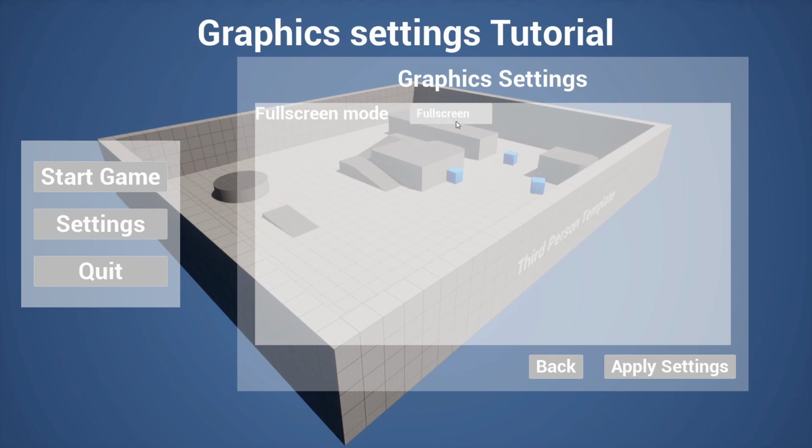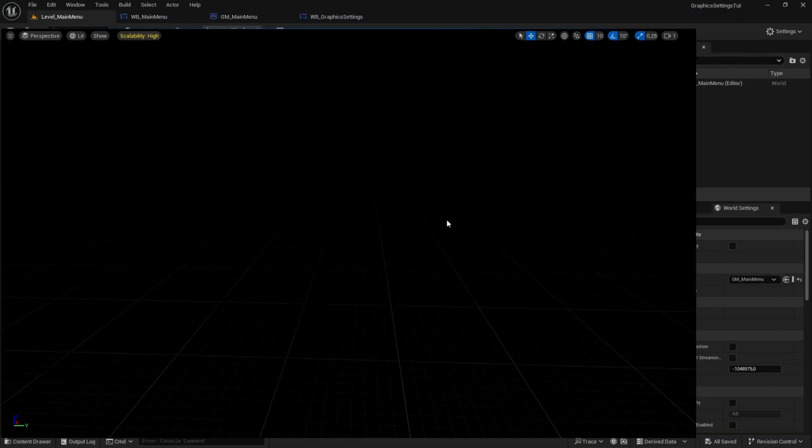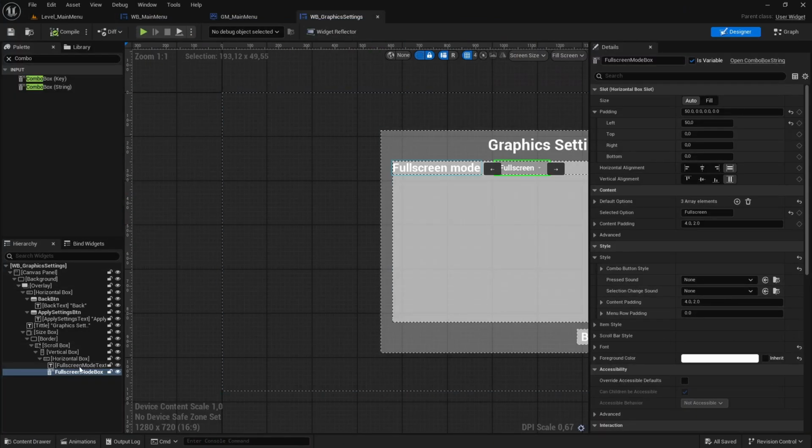So now we can see the style for the content here, and as you can see, we need to change that. So let's start by adding some padding between these rows in the options, right? To do this, let's go back to the graphic settings panel. Let's select the combo box, and if we expand style here, we will have the menu row padding. Here I will put 10. Let's compile and save, and see if this is working.